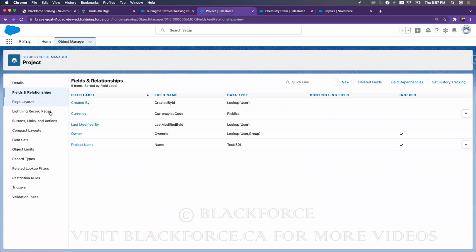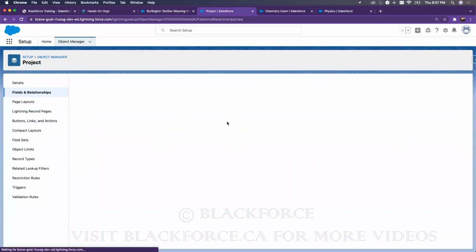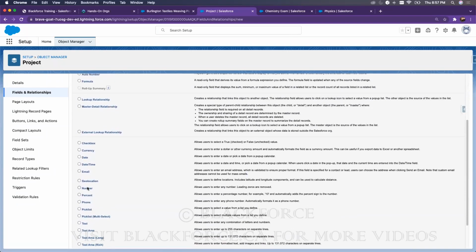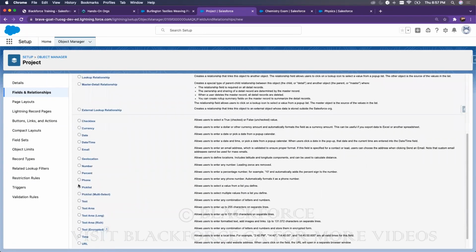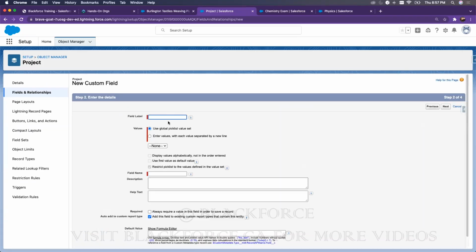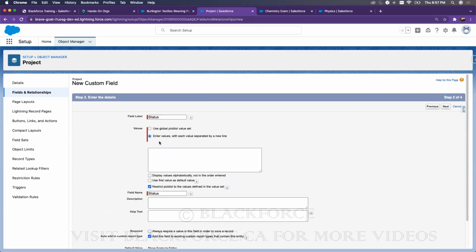So for our projects custom object, let's create a pick list. I'm going to create a pick list. So this pick list would be used as my path. So what would you recommend to have on a project? I think the ideal pick list to use is a project status. Again, you can have a global pick list value set, or you can enter yours. So I'll just say the project is new, the project is open, the project is in review, the project is in process.